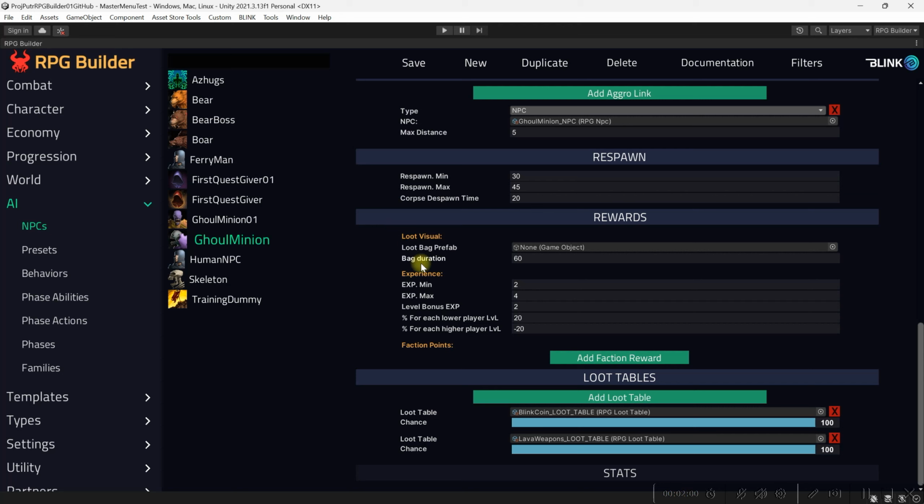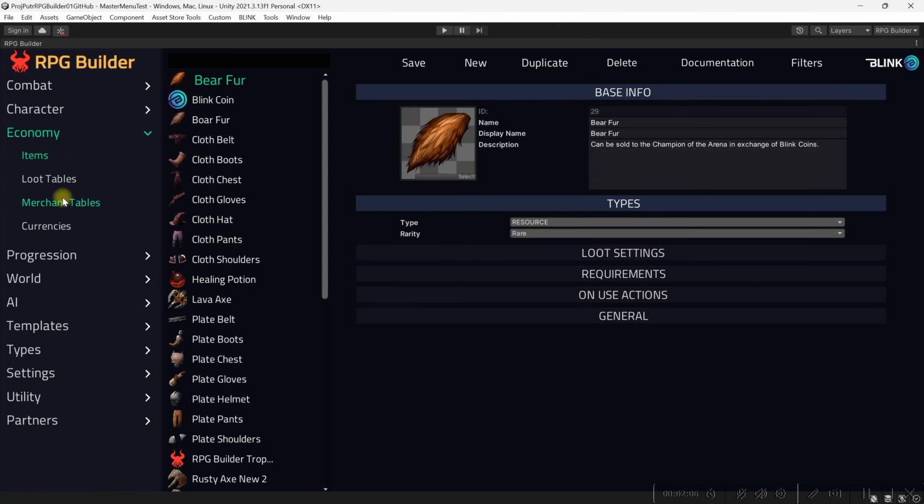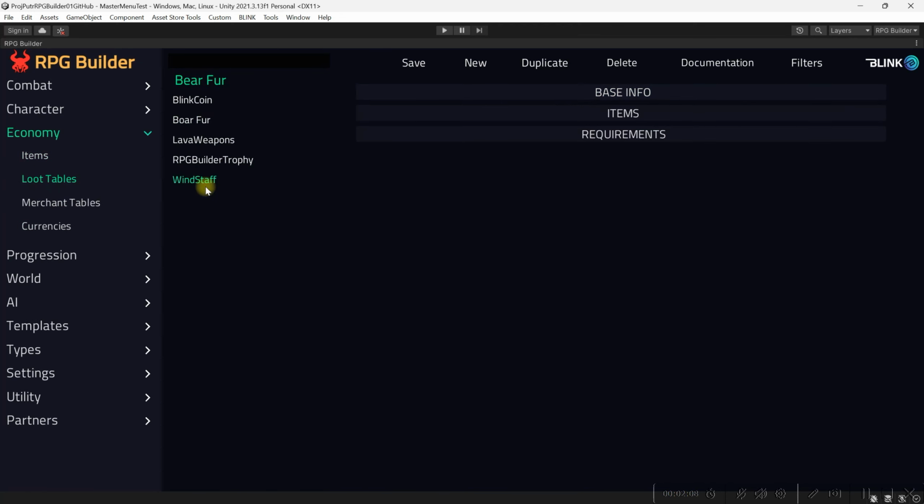These loot tables can be created under Economy Loot Tables. We will discuss more on loot tables in an upcoming video where we will set up our weapons and loot tables from scratch. For now, we will use the default ones.